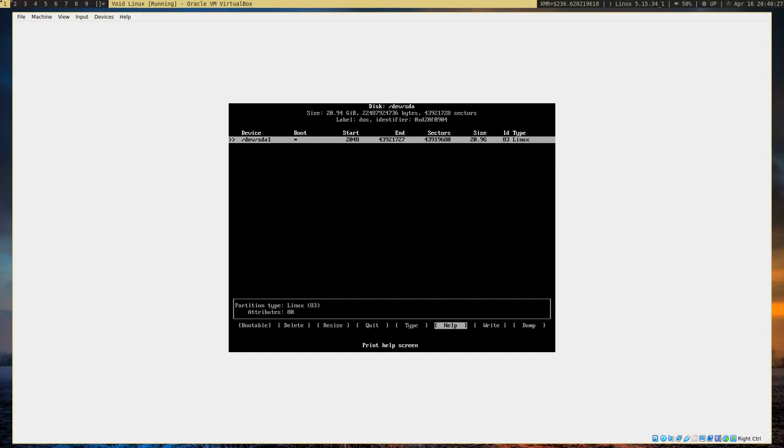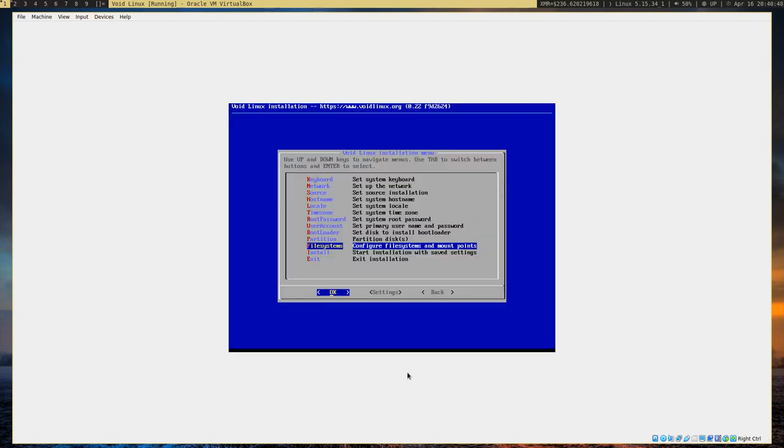But I'm then going to go ahead and write the changes to the disk. So I'll go ahead and do that. Are you sure you want to write? Yes. There we go. And as you can see, it says the partition table has been altered. So I'm going to go ahead and quit.